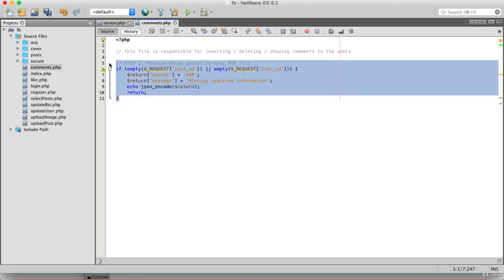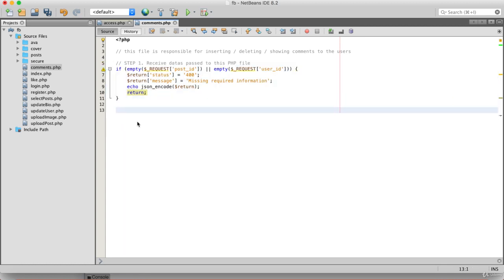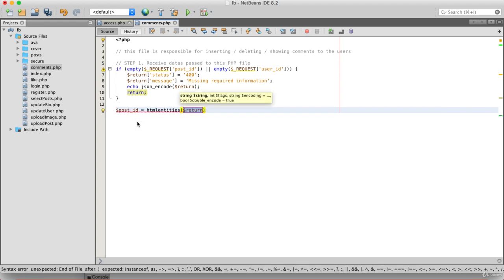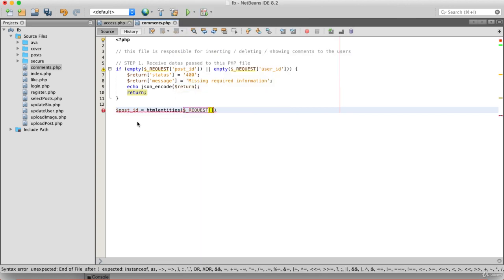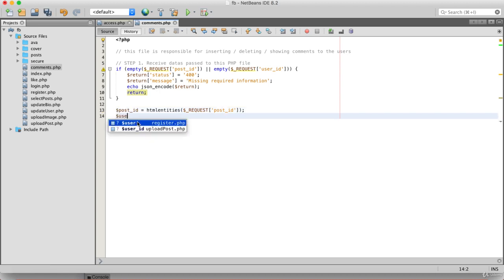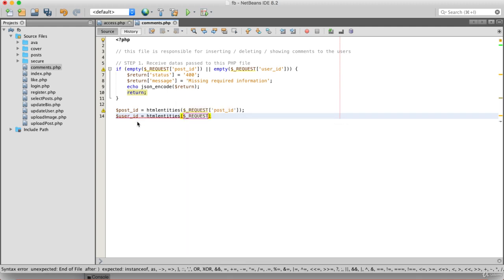Okay, since we have checked this and the variables are fine, we now need to convert them into secure mode. Post ID will be equal to htmlentities, and in the round brackets we write $_REQUEST, then square brackets, then quotation marks. Here we'll write post_id, then semicolon. Then after that we'll write user_id equals htmlentities, then $_REQUEST, then square brackets, then quotation marks. We cast user_id. So post ID and user ID.